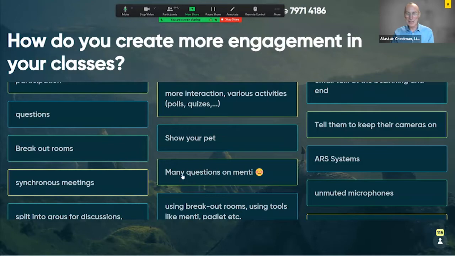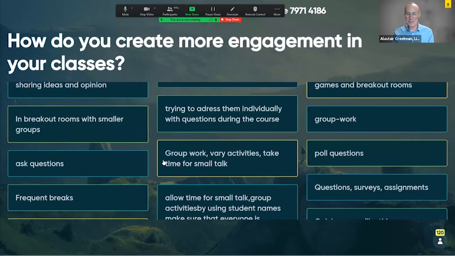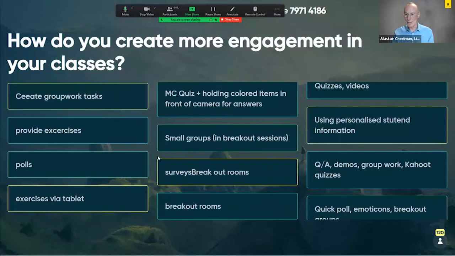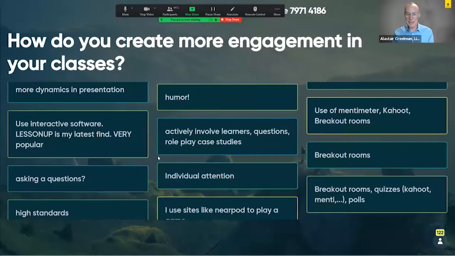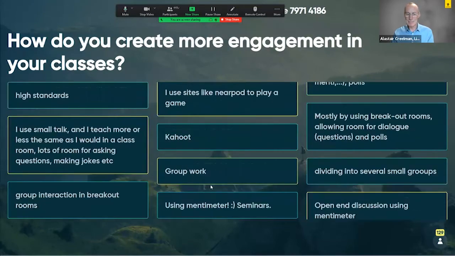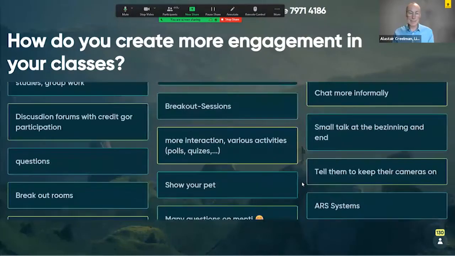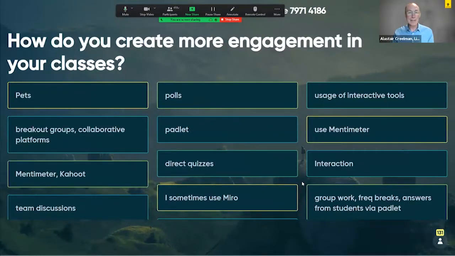Breakout rooms, synchronous meetings, many questions on Menti. Unmuted microphones, great. Breakout. Oh, really, goodness me, thank you. 120 responses and counting. There's sites like Nearpod. Have to check that out. I don't know that one. Kahoot, using Mentimeter. Yep. Loads of great suggestions here. And actually, I'm going to talk about all these things, I hope, or most of them. So maybe I'm telling you things that you already know.